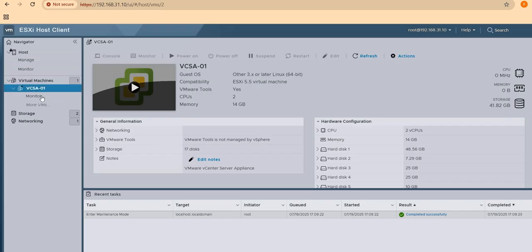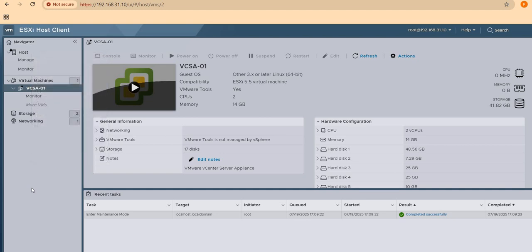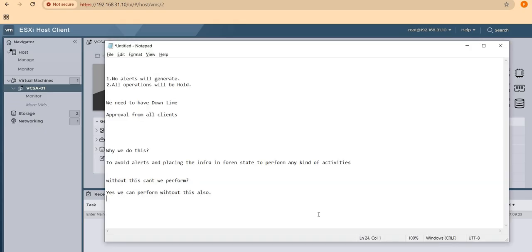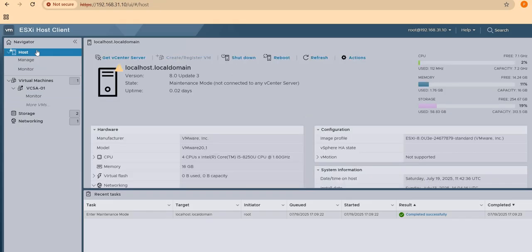In a production environment there are a lot of data centers and servers. If we are not placing this server into maintenance mode, automatically from every server you will receive a lot of alerts. What are the alerts? Server down, and services are down. All alerts we will receive from the different servers. So it will create conflict and an unnecessary panic situation. That is the reason in a production environment, whenever we are performing any activity on a host, only then we use this option.